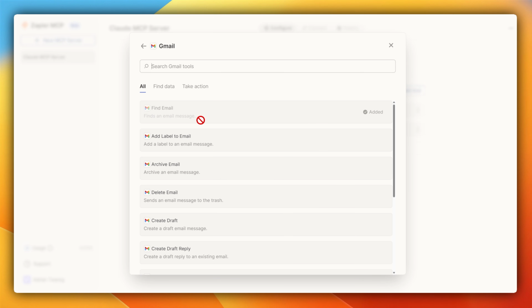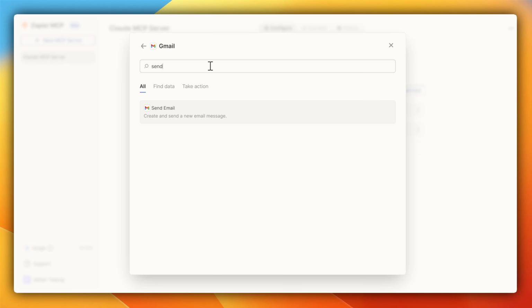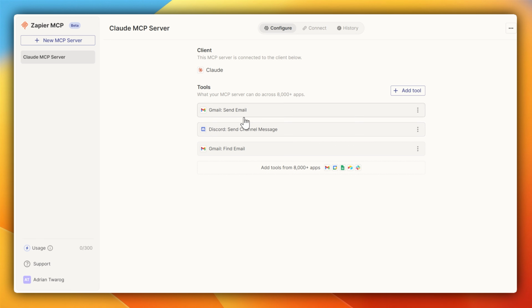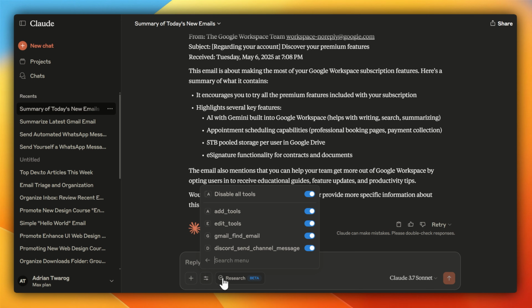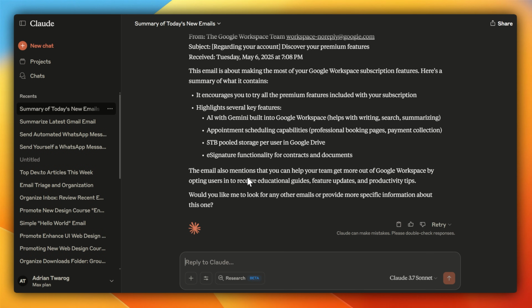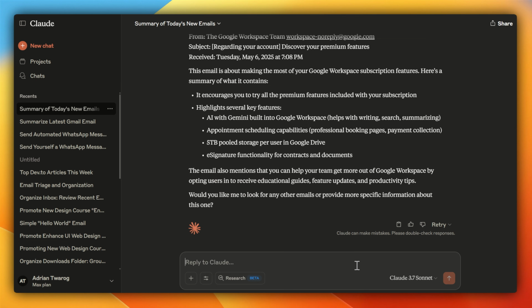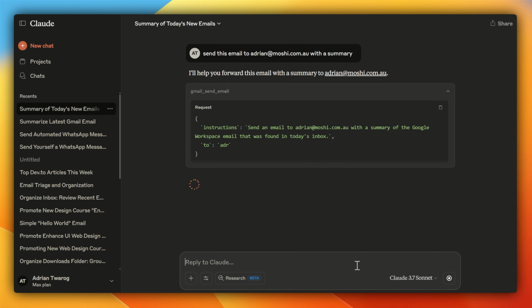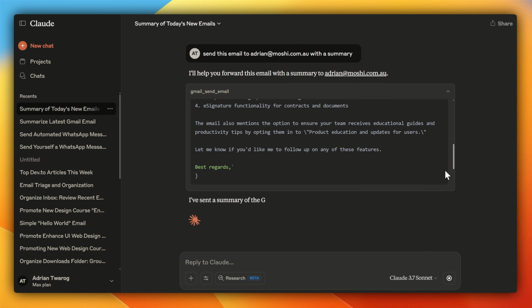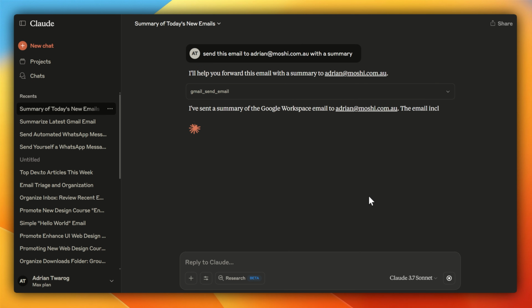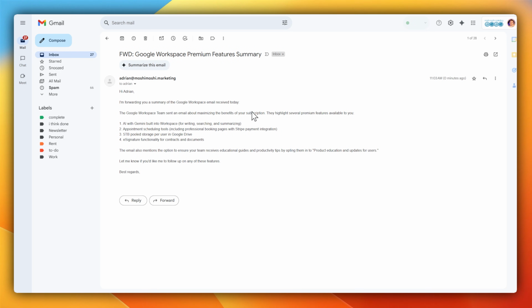I'll simply select Gmail, and now I'm going to select to send emails and add that as an available tool. If I head back to Claude, I should see that pop up here, though it might need you to refresh the browser. If I check once more, here it is. Great. So let's see if we can get Claude to use this summary to send emails on my behalf to, well, I guess myself at this stage. Looks like that worked. And let me check my Gmail to see if that actually sent properly.